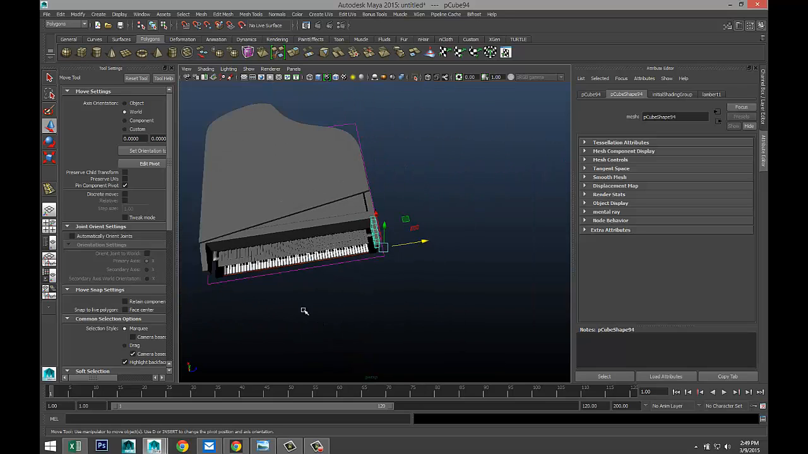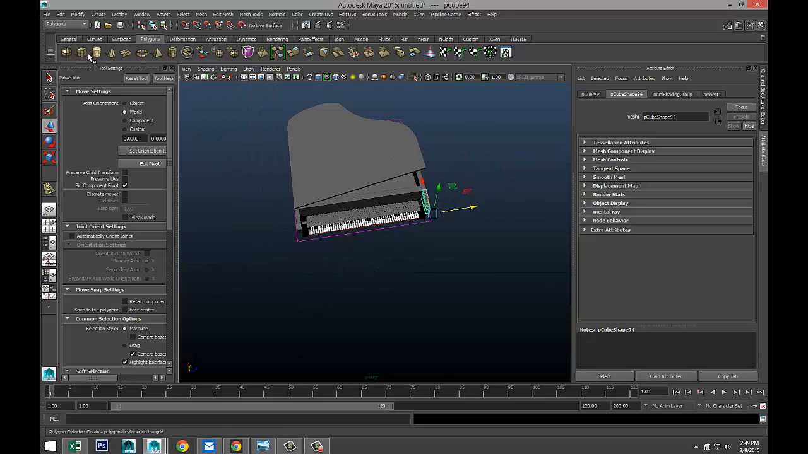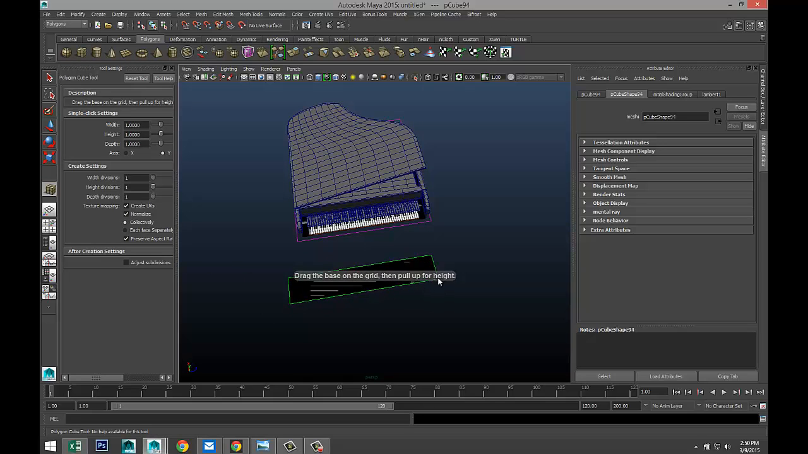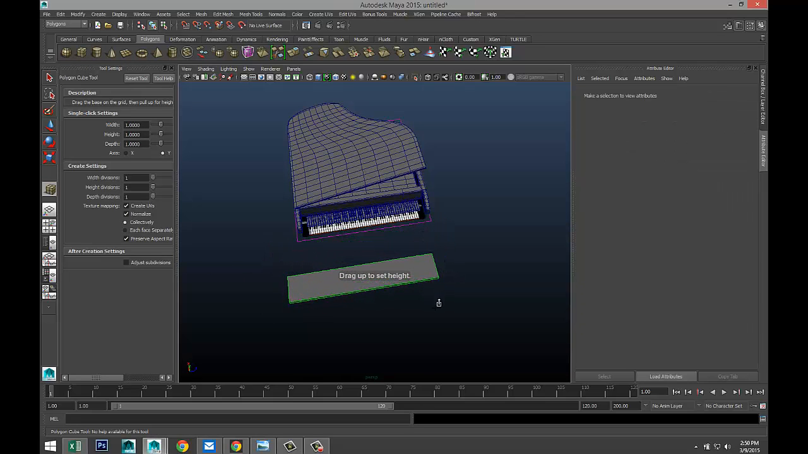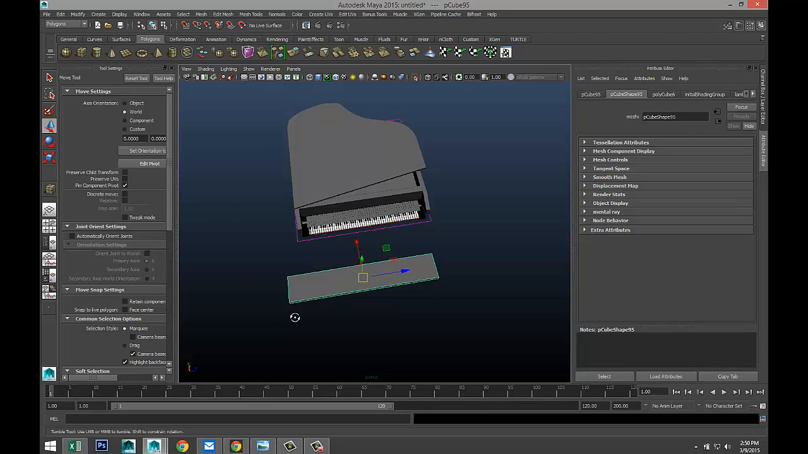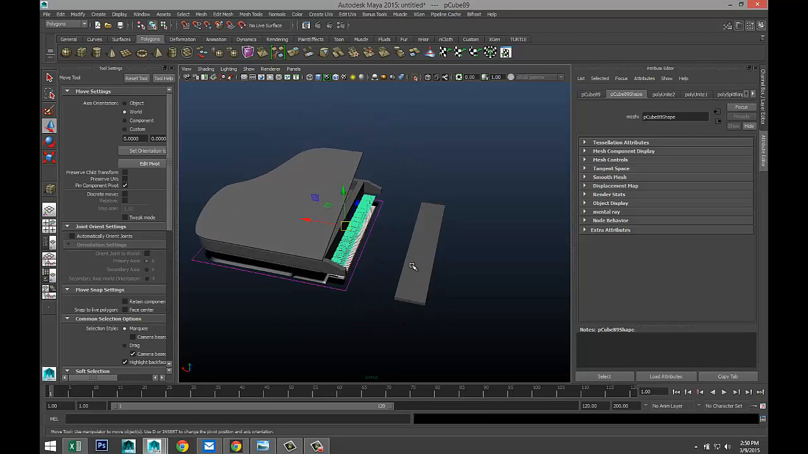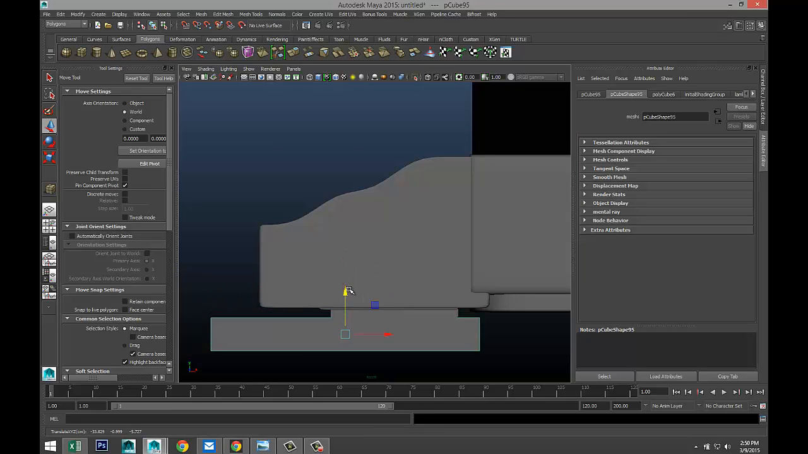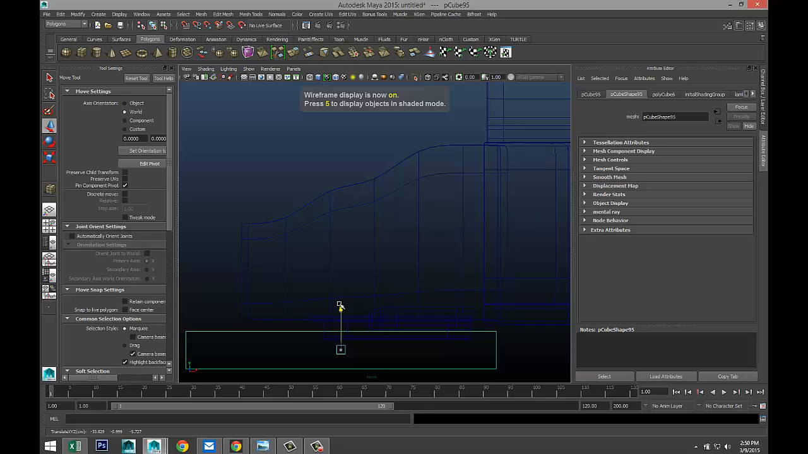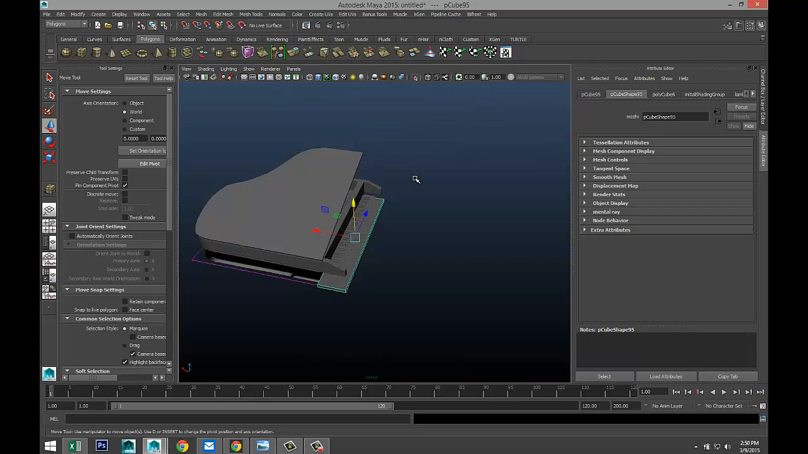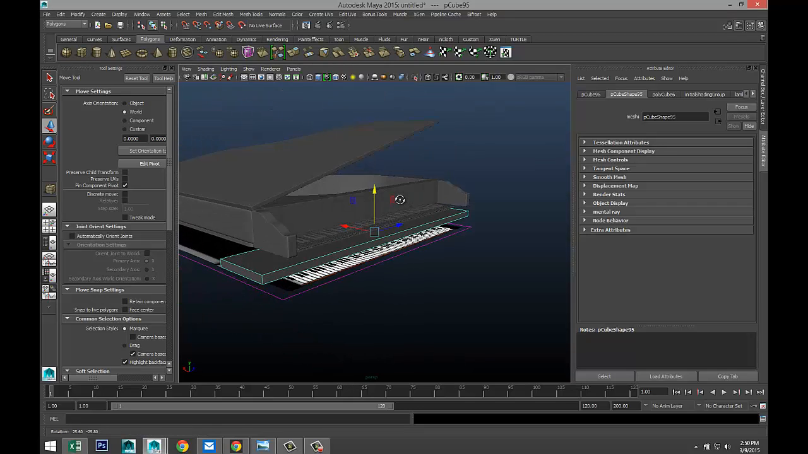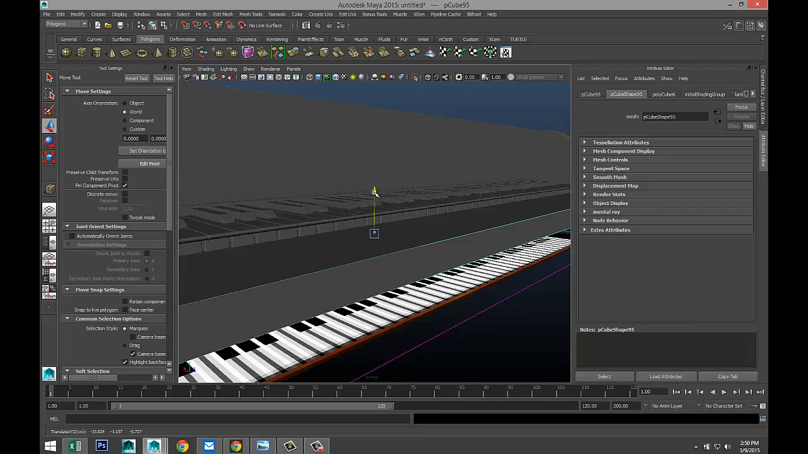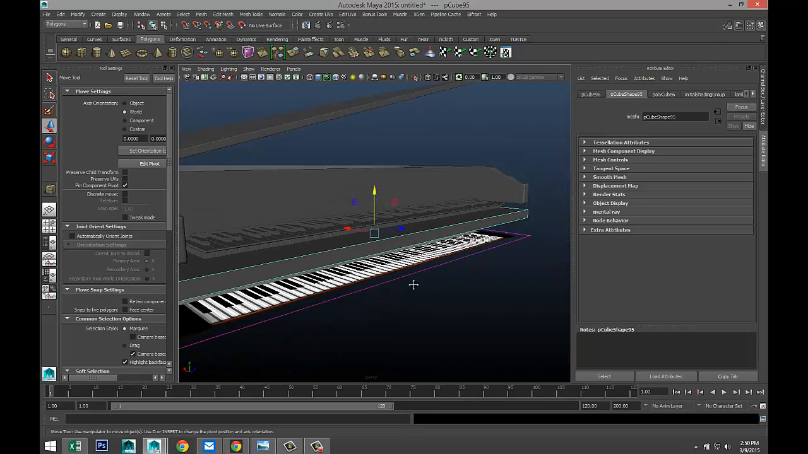Okay. Then we are going to create a polygon cube. Give that some height, just a little. And we're going to move that underneath our keyboard. So from this view here, hit 4 for wireframe mode. It's very hard to see. These are our keys. Let's choose a different angle. Okay, so these are our keys. That would be a good height.